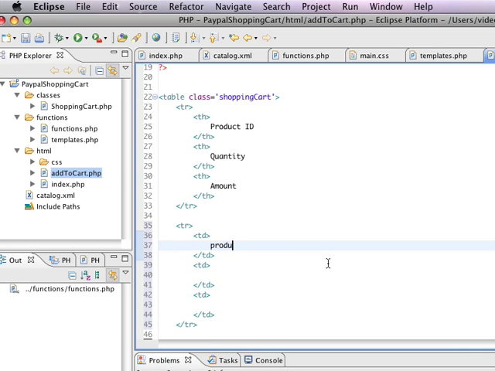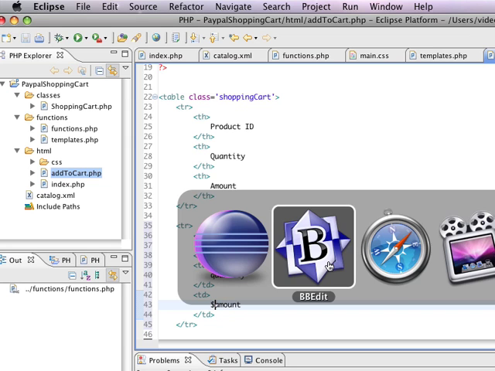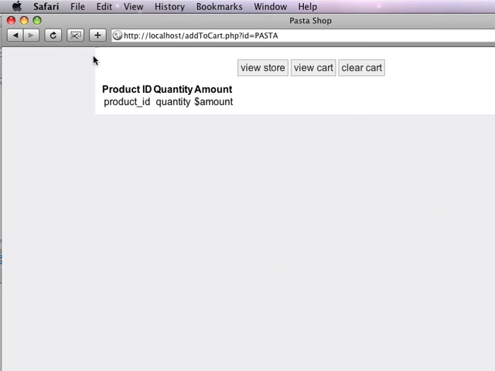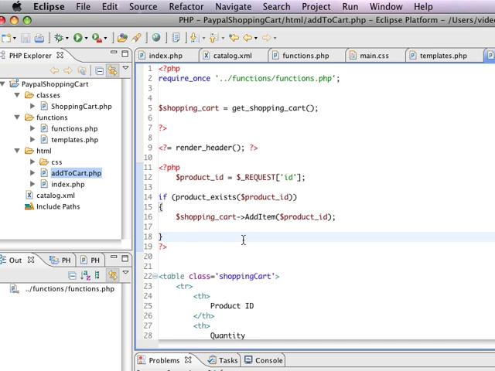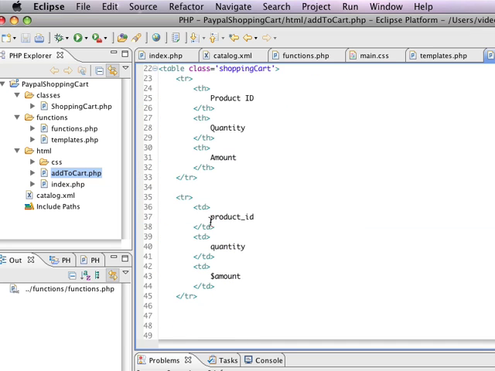I'm just going to put in product ID, quantity, and amount in dollars. I'm going to refresh that. So we've got a very simple table right here. Obviously, we need to replace this with the actual data that we're getting from our shopping cart object. So we have this shopping cart object. Let's put it to work.